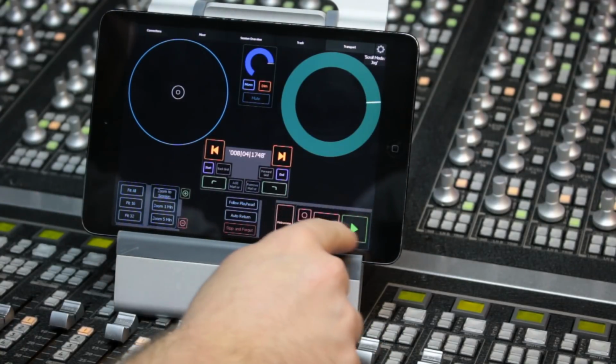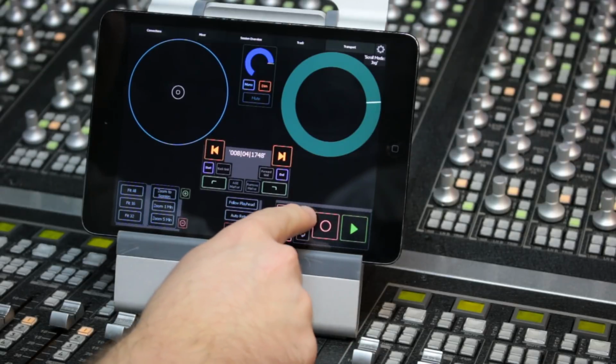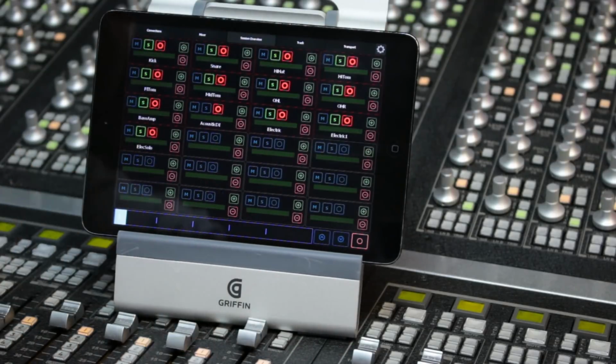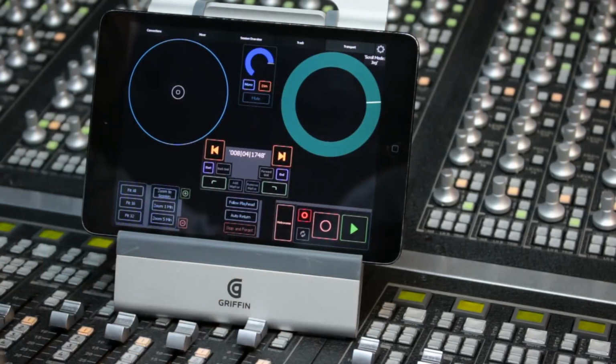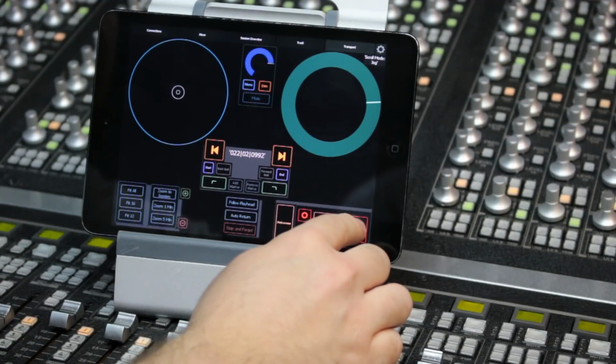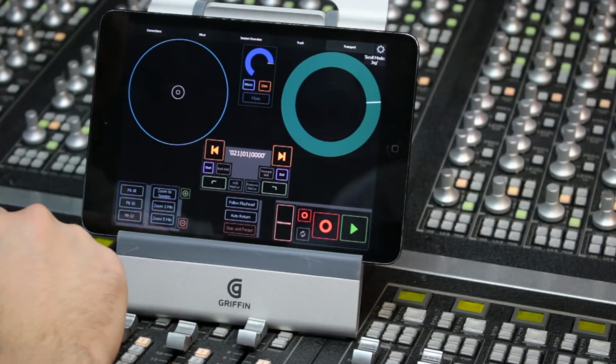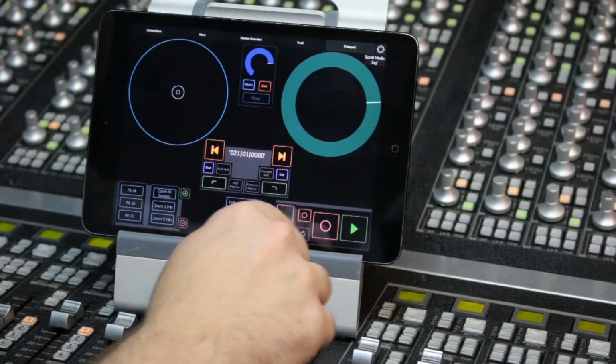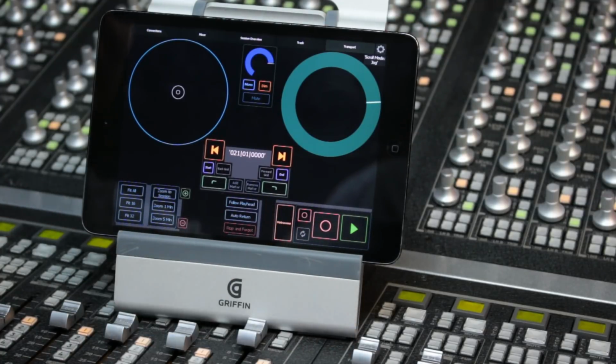On the right here, we have another transport section, this time with your master record button, your loop play, and your master record. And then you have your metronome here as well.